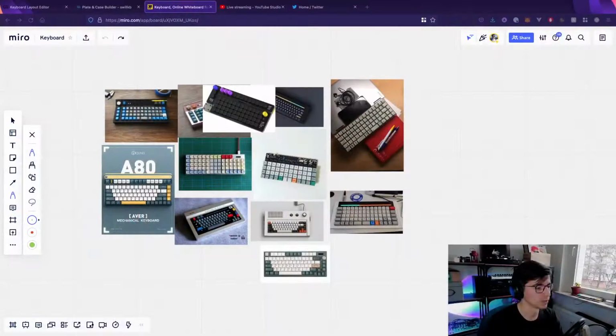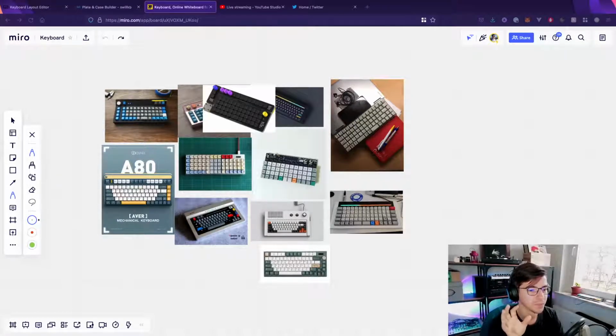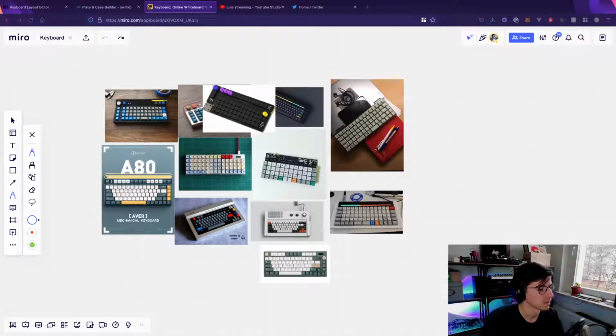So my suggestion would be to start with a mood board. I prefer to start any of my projects with a mood board. A mood board is some images, screenshots, and ideas of what I like and what I would like to see in my keyboard, in my build. For this mood board, I collected a couple of images.